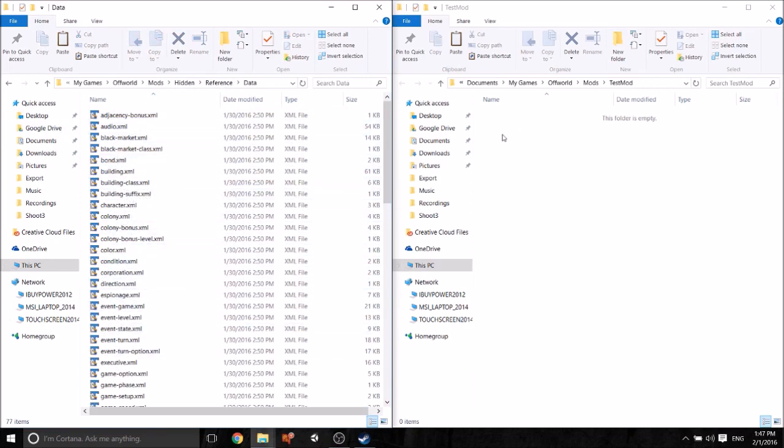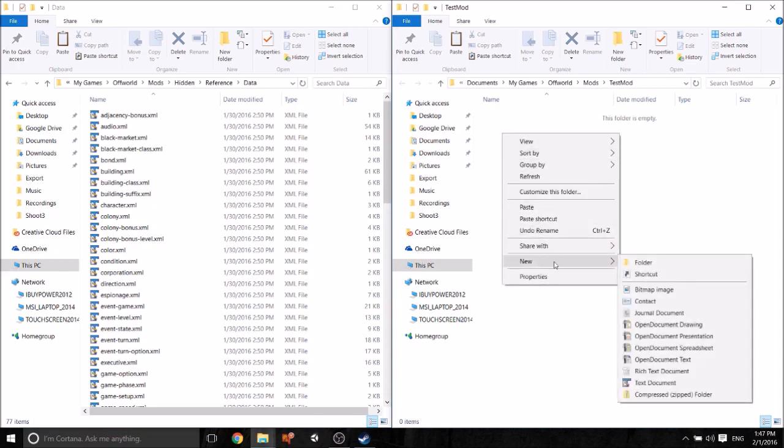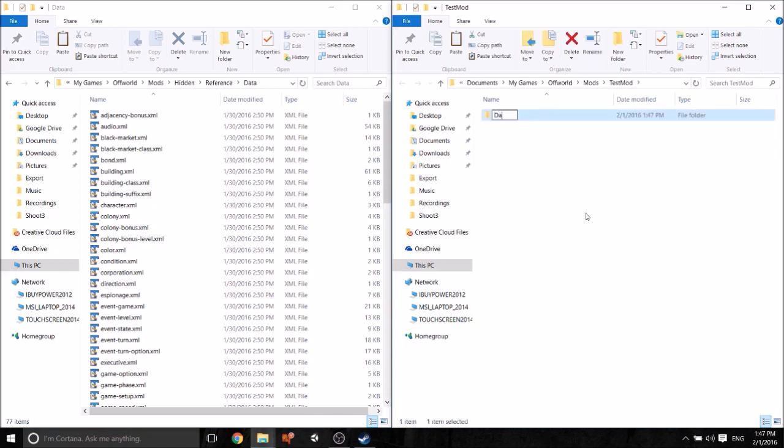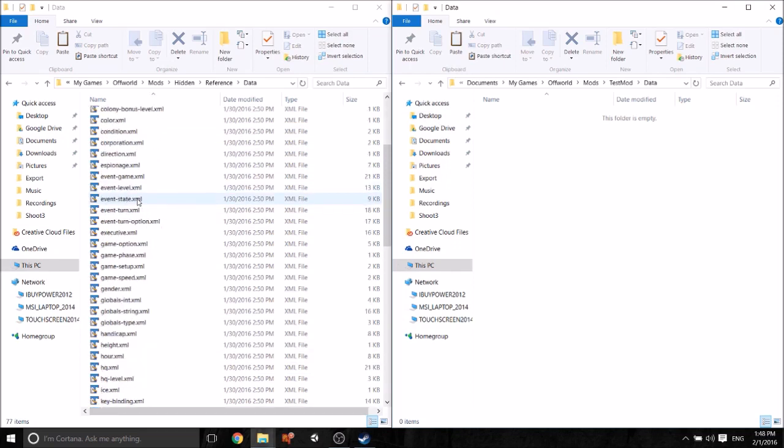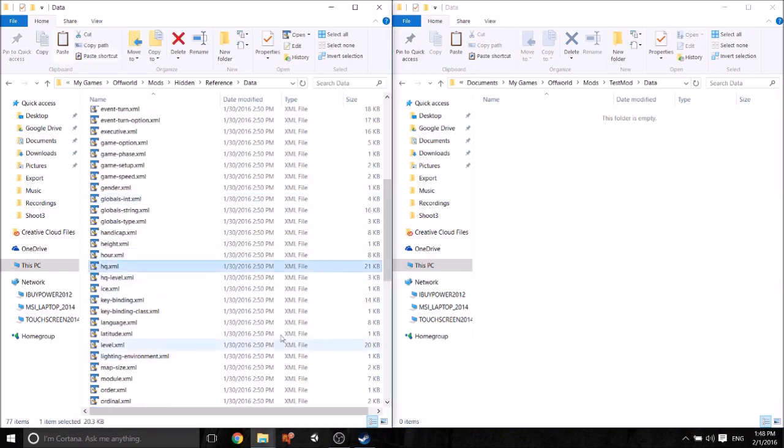So we need to create a new folder with the same path called data, and now we can put some of these XMLs in here and it'll replace them. So let's say we want to change the expansive headquarters claims and give them 1,000 extra claims to start the game. All we do is find the right XML, which in this case is hq.xml, and put it into our mod. And so now when we launch the game, it's going to use our version of the HQ data.